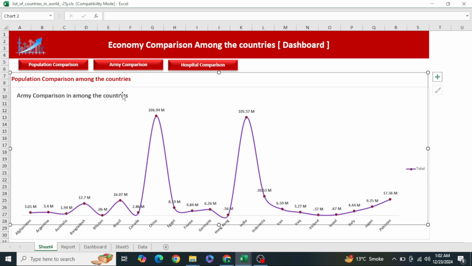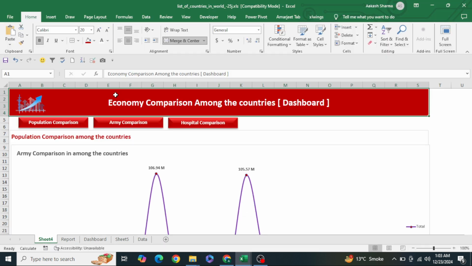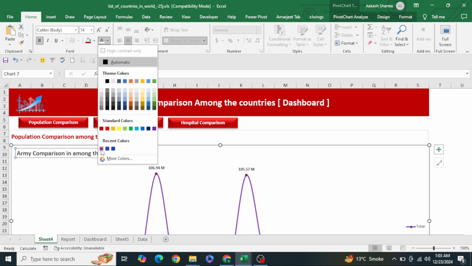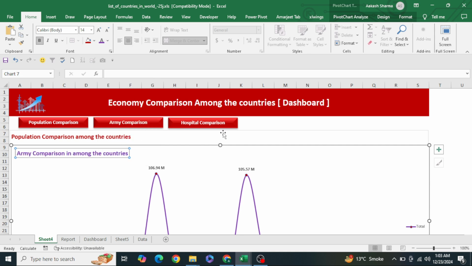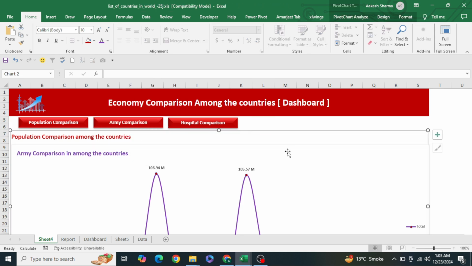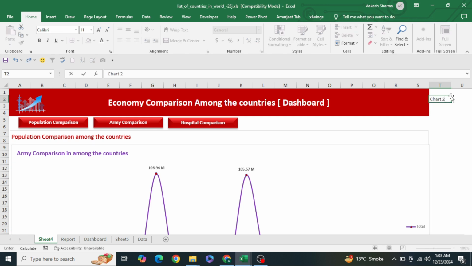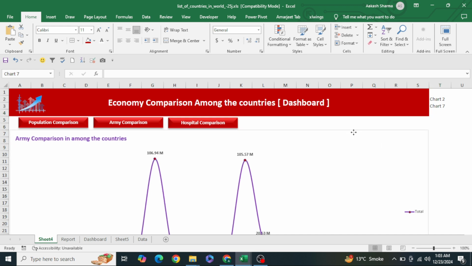So let's change the font size of it. Font size we have to change as this one. All right, so this is chart 2, this is chart 7. Okay, chart 2, chart 7. Two charts we have created so far.